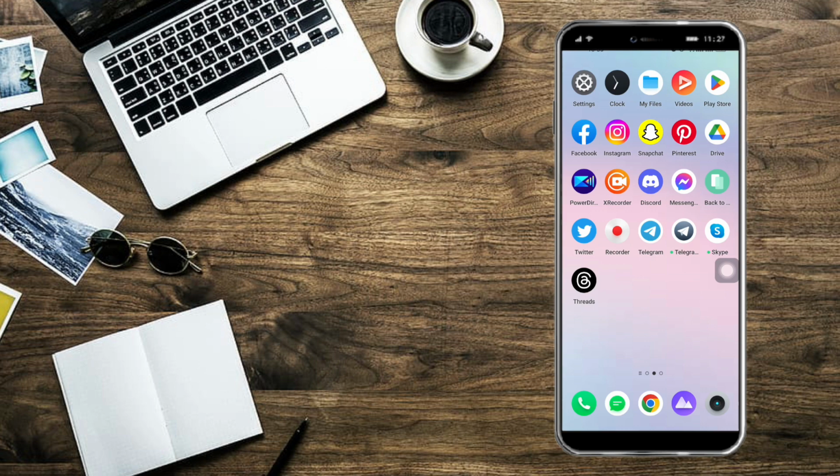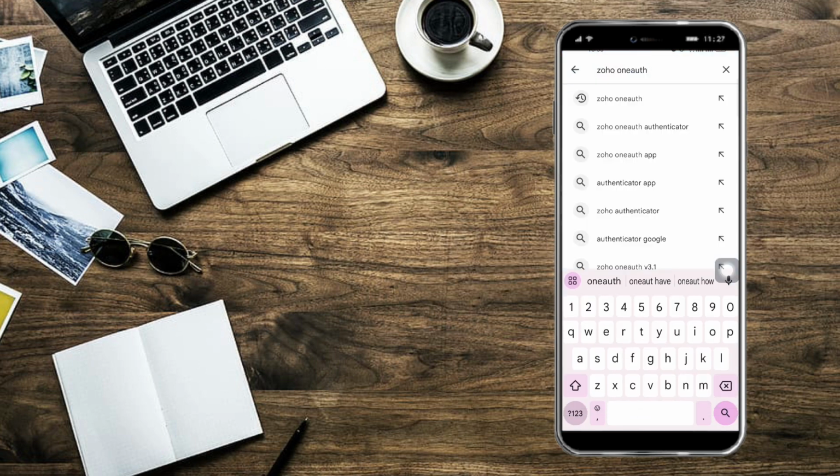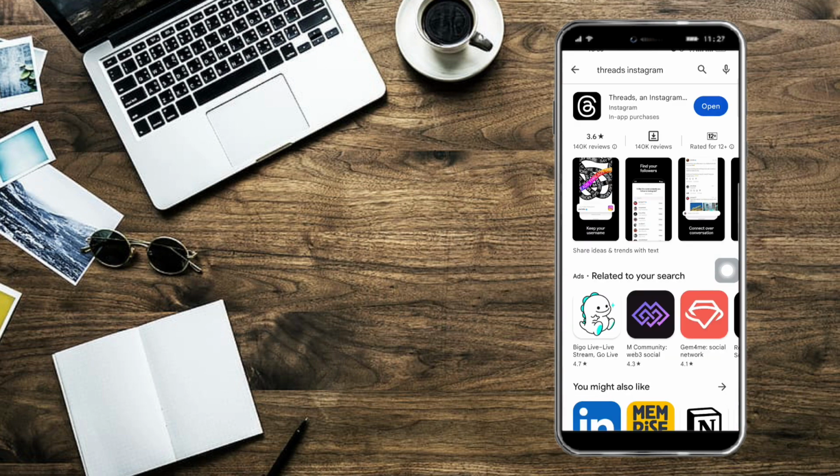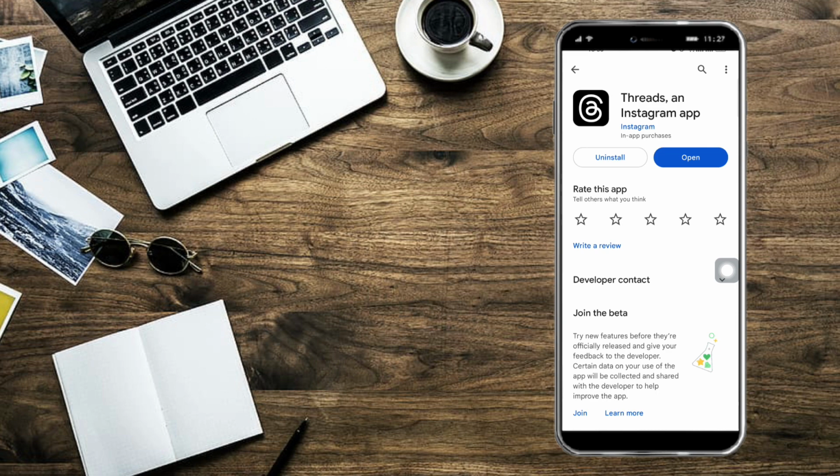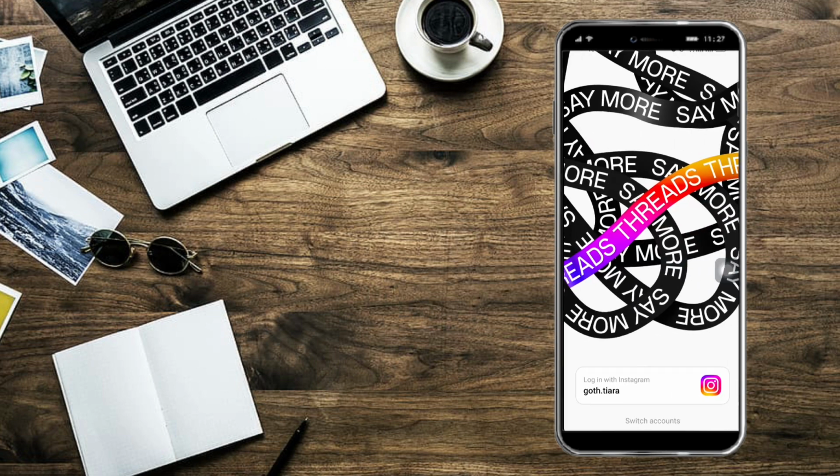So in order to do this, we just need to head over to our Threads, but make sure that you have downloaded it first. So just head over to your Play Store and App Store and search for Threads right here. So click on search Instagram and make sure to download this. Now after you have done downloading it, just click on open right here.